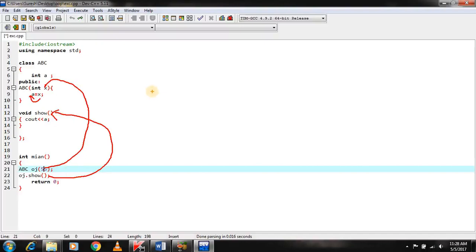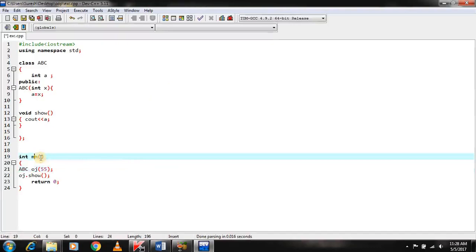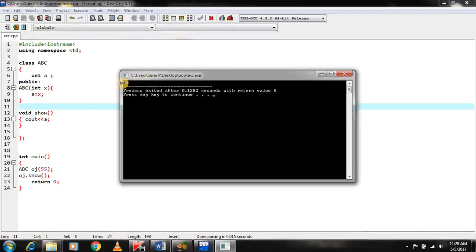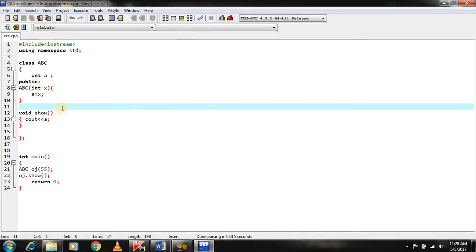So let's just execute the program and check whether it is running correctly or not. No display. Okay, here I have a problem. Main, right? Save the program and again execute. Yes, we get the value 55. Now I want to convert the same program for exception handling.